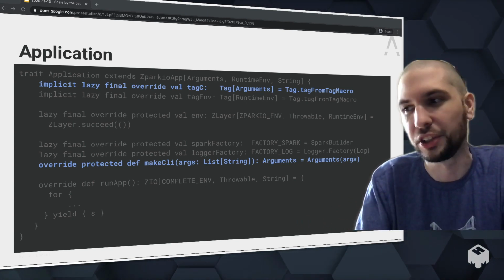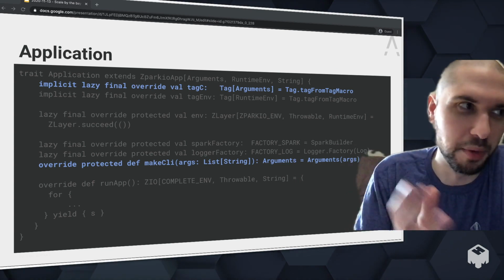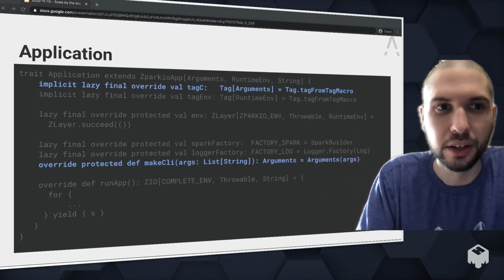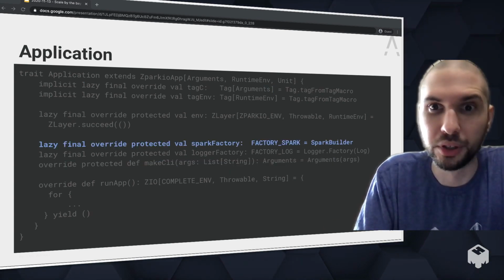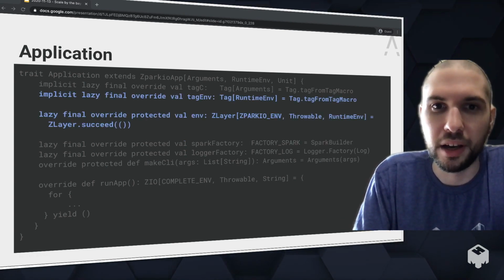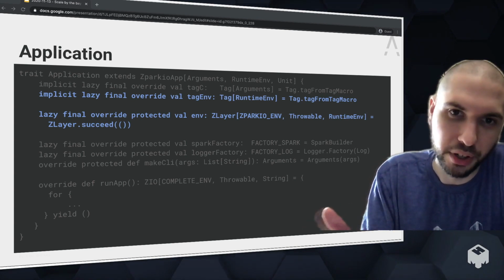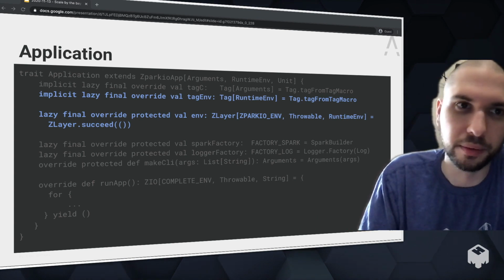That would be dash dash pass output, or maybe you want dash dash dry run, or one of those. And so you just build the arguments. Then you want the Spark builder. We're going to see the implementation later. And then any other layer you might have. This one has nothing, so you see it's a succeed, nothing. But if you were to have your database or anything, that would go there.